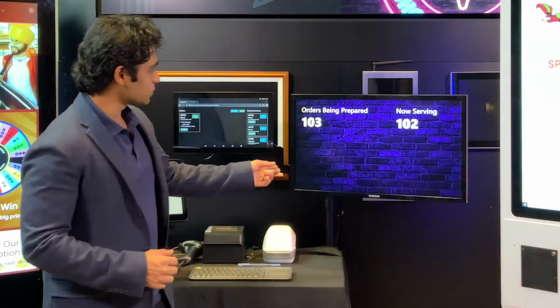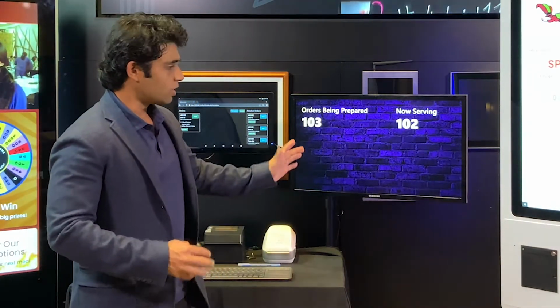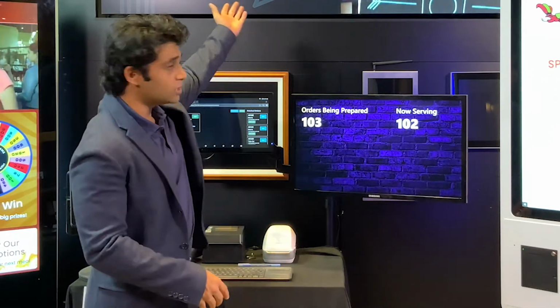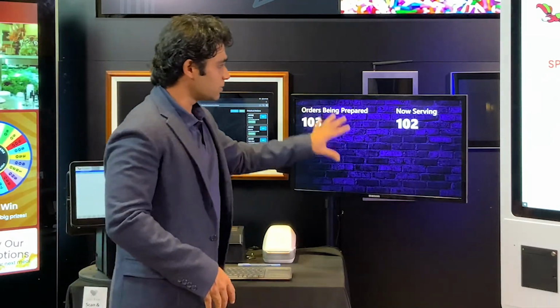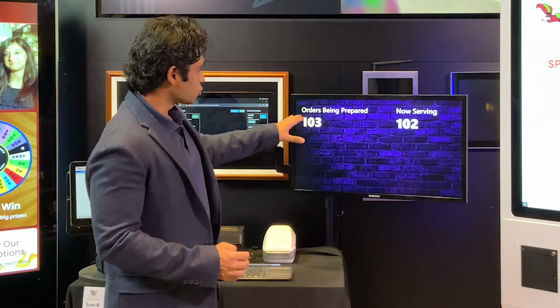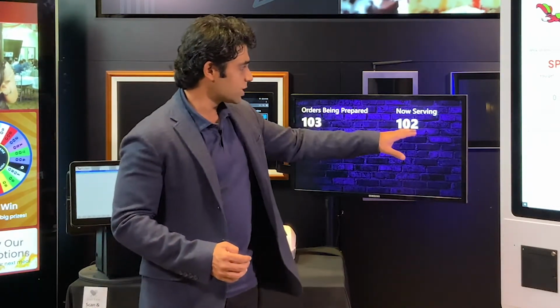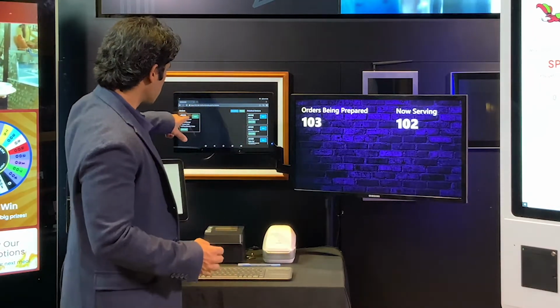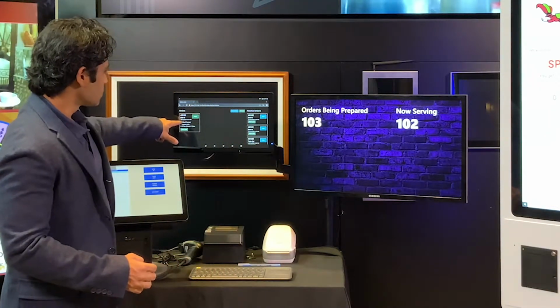So the way this works is, for example, we could have this set up on any size screen. It could be part of a menu board as well, or it could be an individual screen at the front of your restaurant. And it can show orders being prepared or orders now serving. So we can see that order number 103 came in. So this is being prepared.